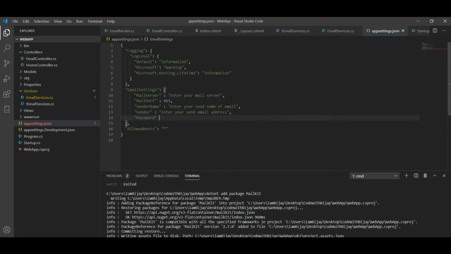Password. You need to enter your mail password. I'm writing here just enter your mail server, enter your sender, but while you are creating, you need to enter your mail server, sender name and password. Okay, now let's go to the email service.